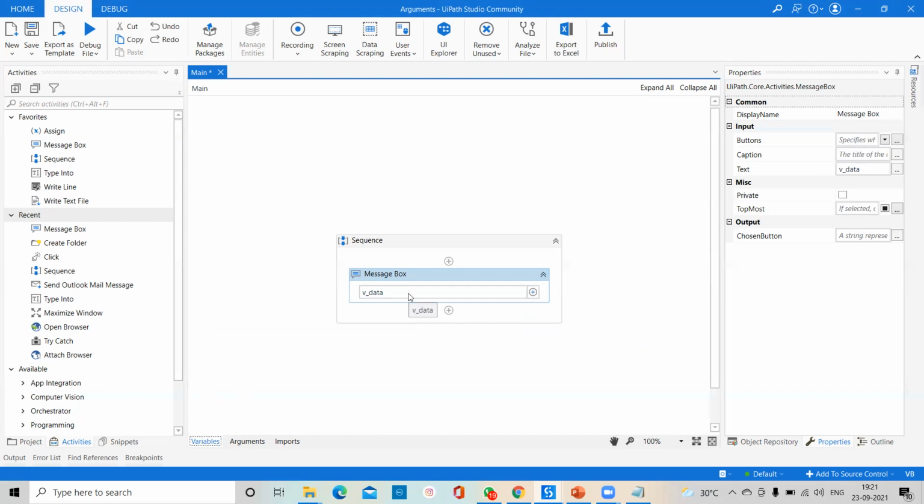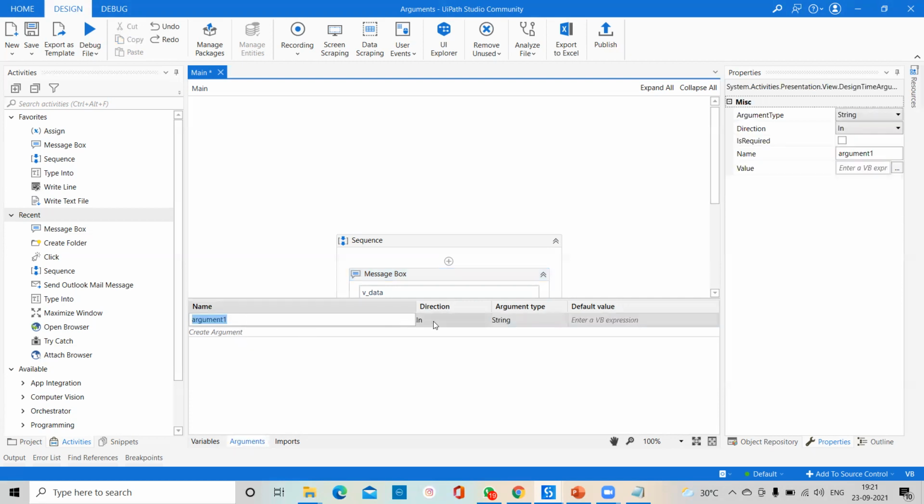Okay, second thing, how to create the arguments. So after variable we have arguments. Clear? Okay, so this is the same as the variable, but arguments are global, we are able to access them from any workflow. Okay, the same thing, if you go to arguments, you are able to create an argument.